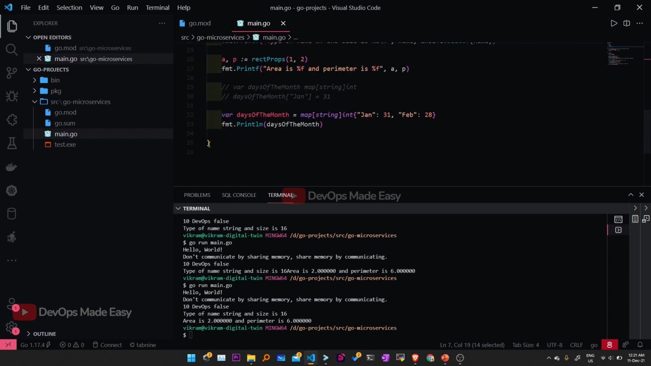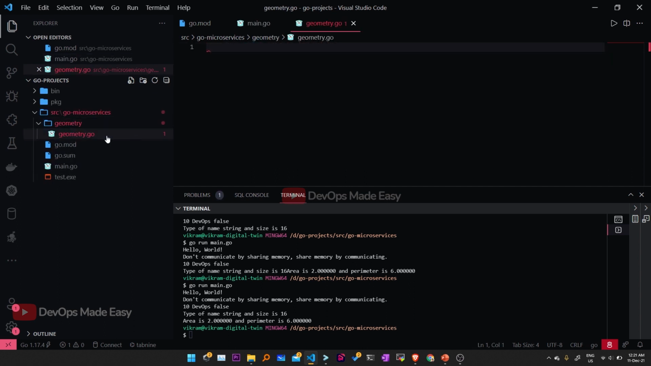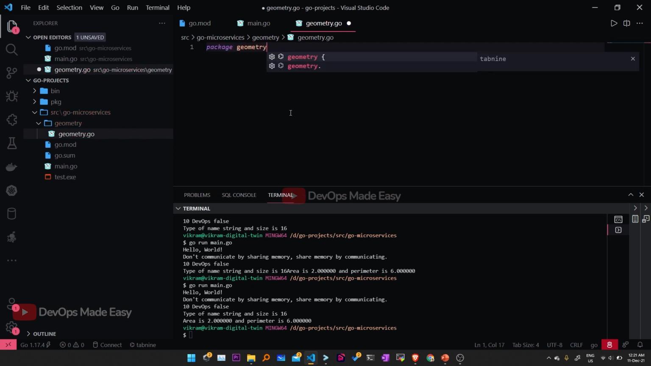In order to create a new package inside this go microservices module, I'm going to create a new folder and name it geometry, because this is the package name. Inside this package I'm going to create a new file known as geometry.go. This is just the name of the file, but once you start writing the Go program, this geometry.go belongs to the geometry package. So we have to name this package geometry, which is basically the name of the directory itself.